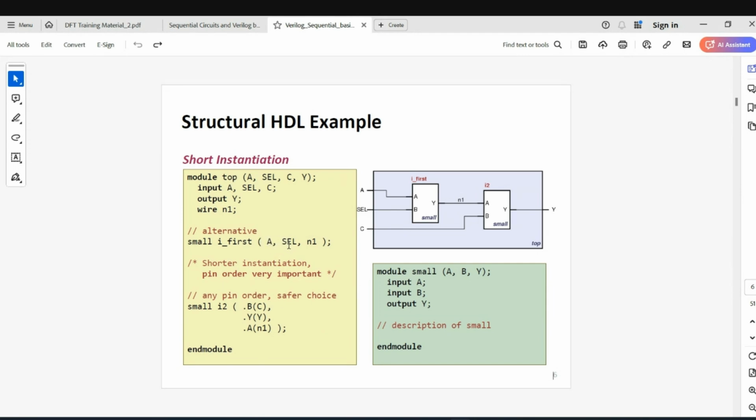Generally, we make it in a proper format. This is not the actual format. Even if we give this to the tool, it will take it, but this is not how you write. You write properly. So A, B, within A, again you will write A, B, you will write brackets SEL, and Y, you will write N1. This is your first instantiation. Again, the same original module, small. This you are writing here in a different name, instantiated in a different name.